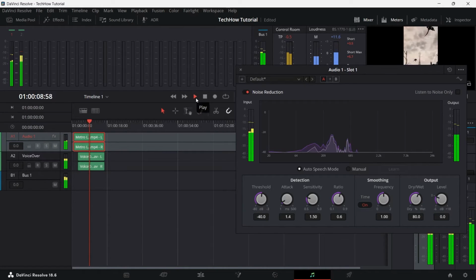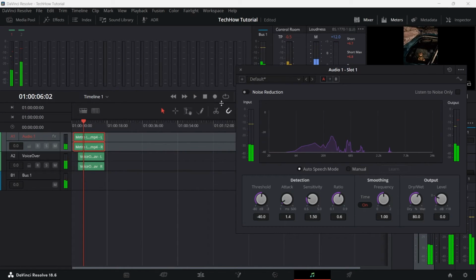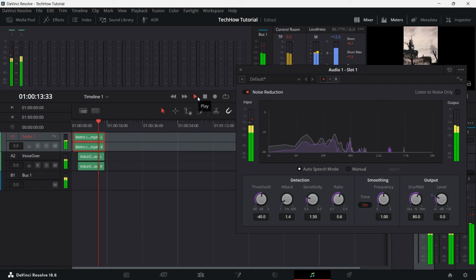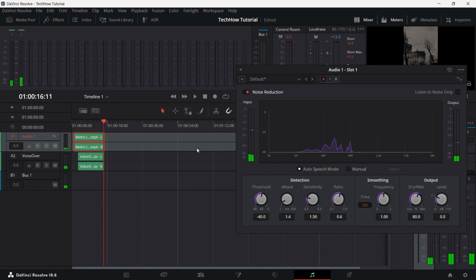Now, it's time to preview your recording to hear the difference. Play back your audio clip with the noise reduction effect enabled, and you should notice a significant reduction in background noise. For comparison, toggle the effect off and on to appreciate the before and after. Removing background noise can dramatically improve the clarity and professionalism of your audio tracks, making your content more engaging and enjoyable for your audience.